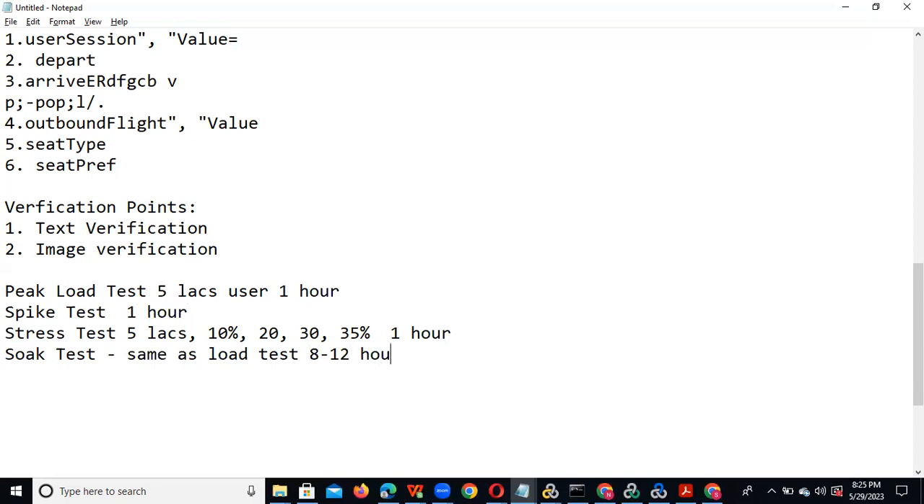Soak test is nothing but endurance testing, right? Yes, endurance test. So why are we doing the endurance test? For example, the Facebook application is there, and it is running every time, 24/7, right?